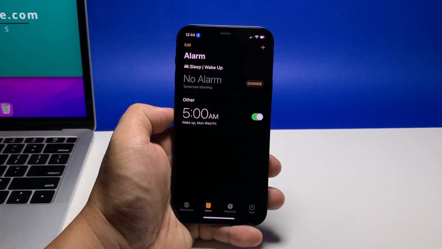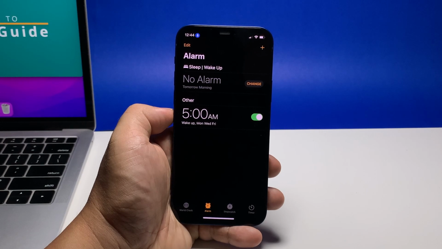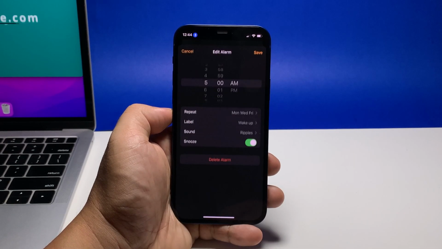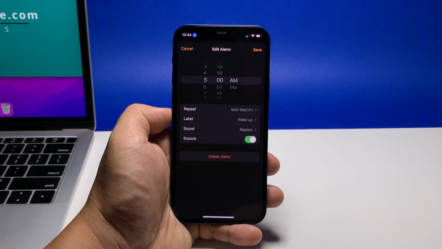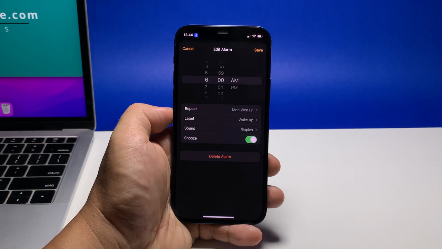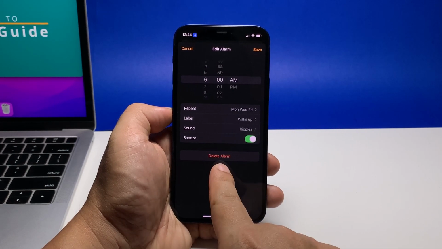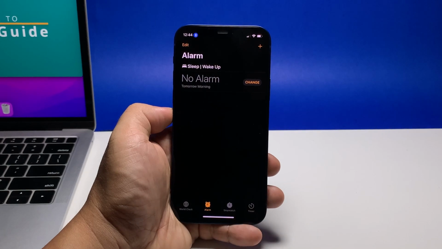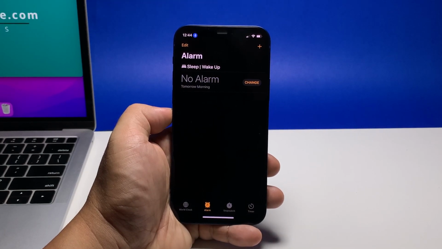If you want to edit an existing alarm, just launch the clock app and tap the alarm you want to edit. Make some changes and then tap Save at the top. However, if you want to remove an alarm, tap Delete Alarm at the bottom instead. It will immediately remove the alarm from the clock app.